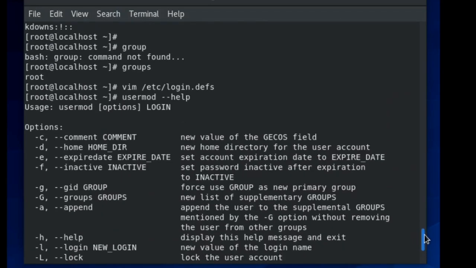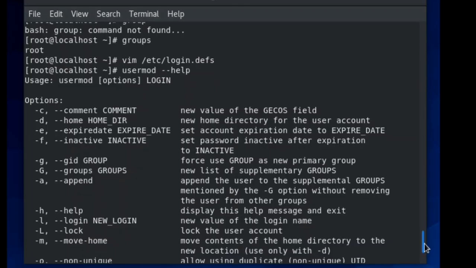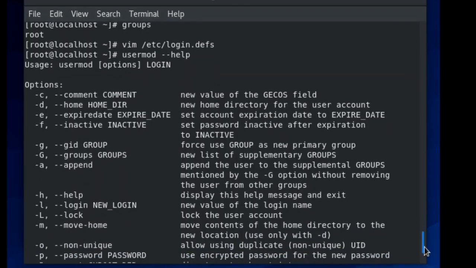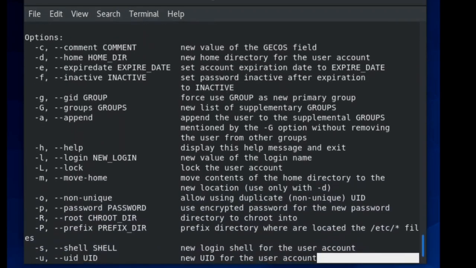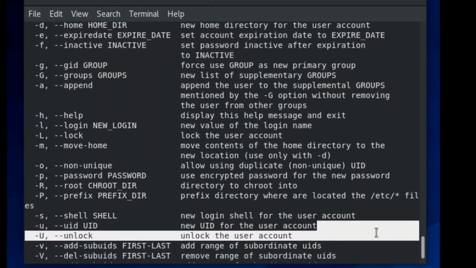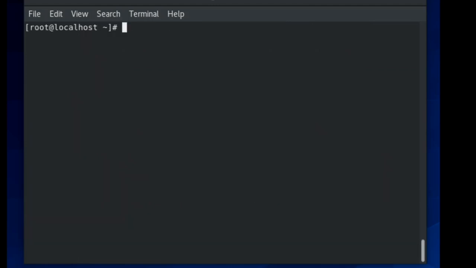Not seeing it on here, but here's all the different options you can use on that usermod command, guys. So I just did a usermod --help. Okay, so this allows you to alter certain things with the user account. Let's head back to our PowerPoint.